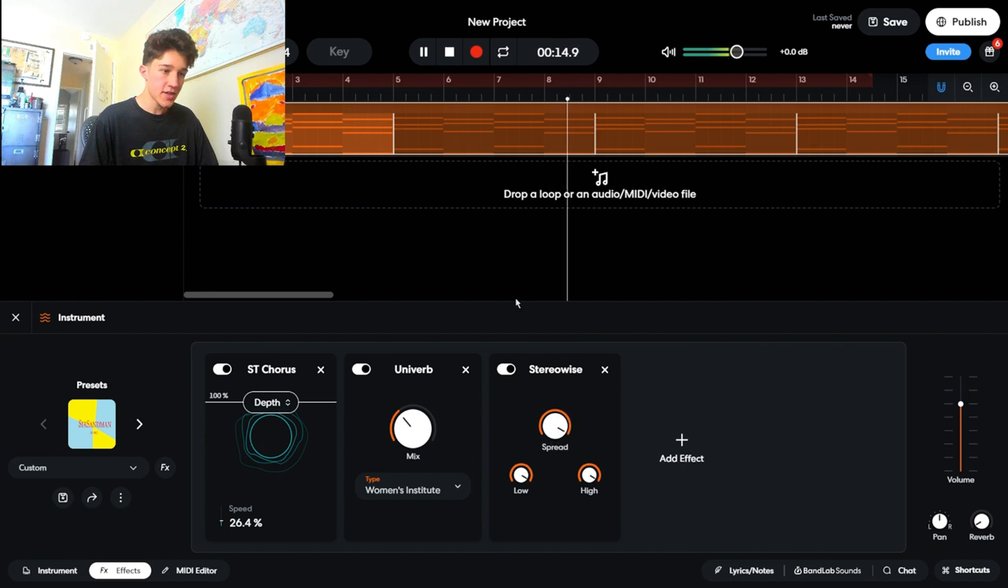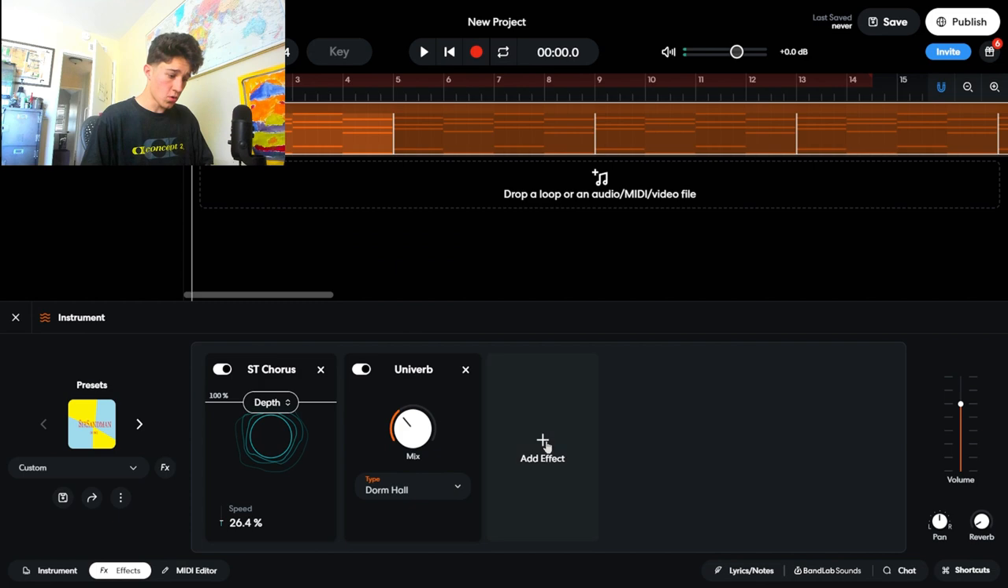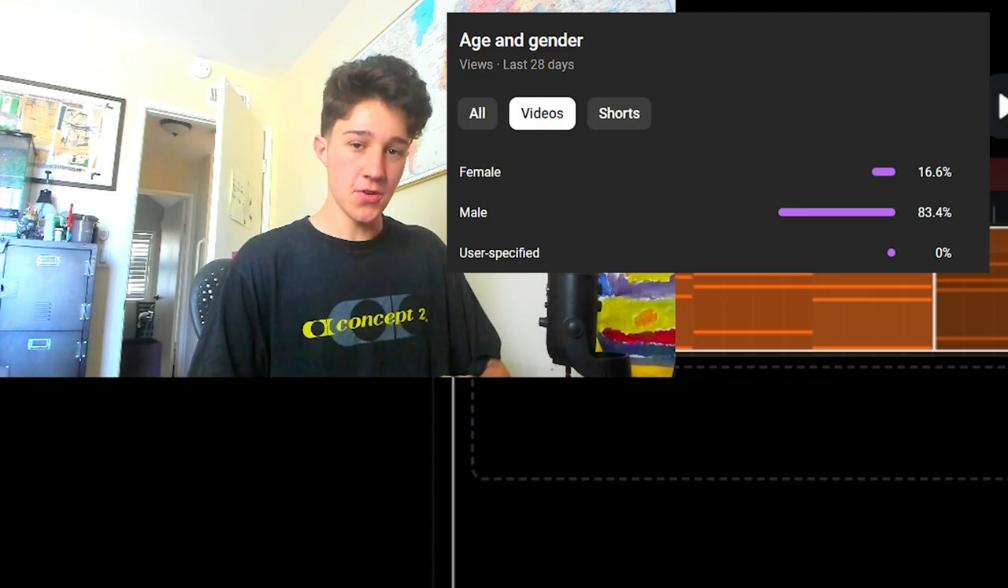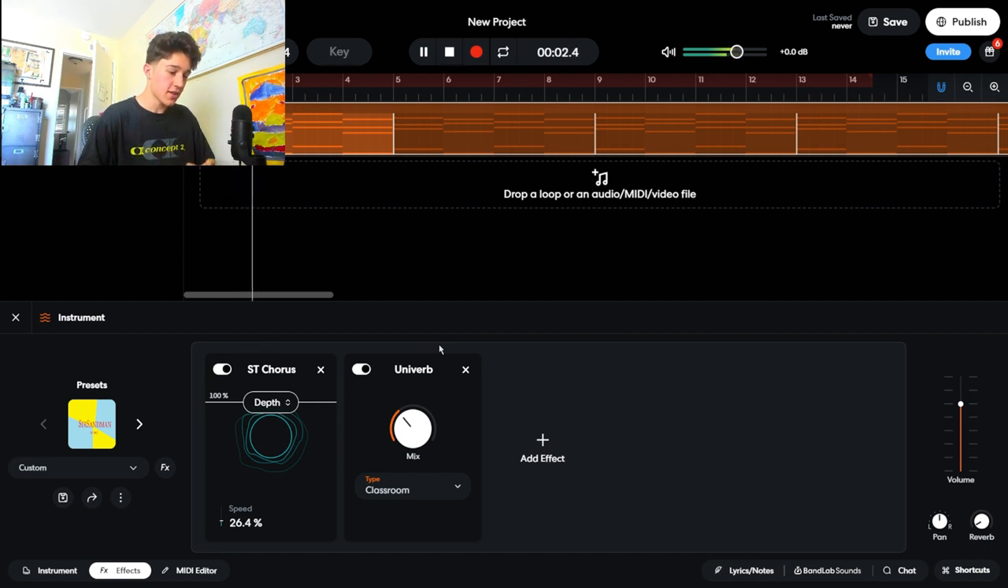Stereo. Okay, this is gonna make it so that it plays in both ears, I think, better. I'm not sure. How about dorm hall? We don't want the women's, we don't like women. If you're a woman watching this, screw you. Classroom. Okay, that's probably all right.